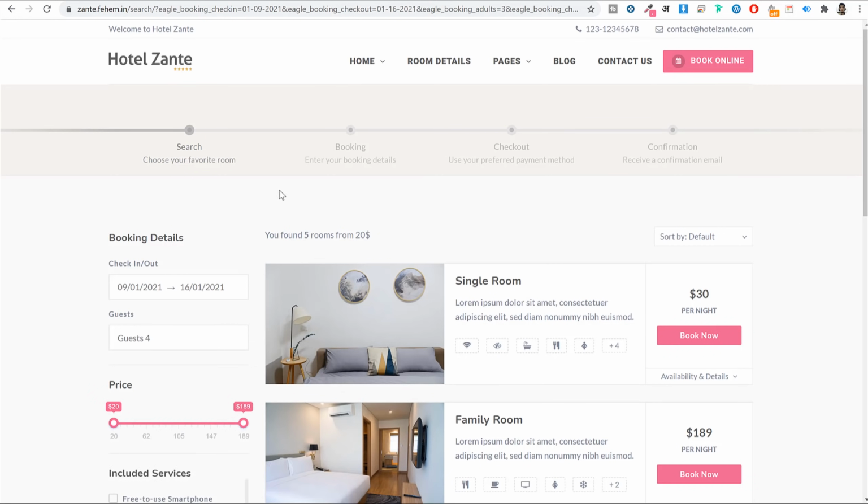Now in this page, first of all, you can see that this website has 4 very simple steps. First, you just search for the room and choose your favorite room. Then after that, you do the booking by just entering your booking details. In the third step, you go to the checkout where you just need to make the payment.